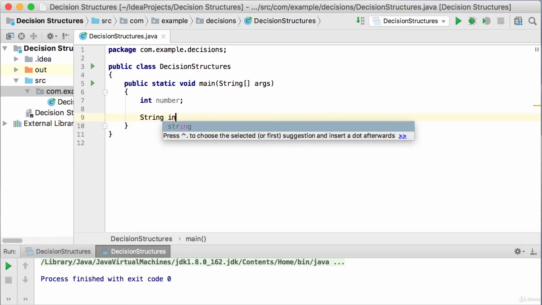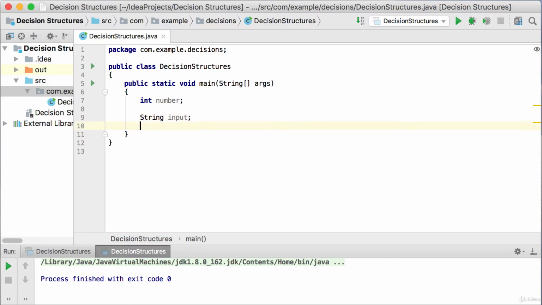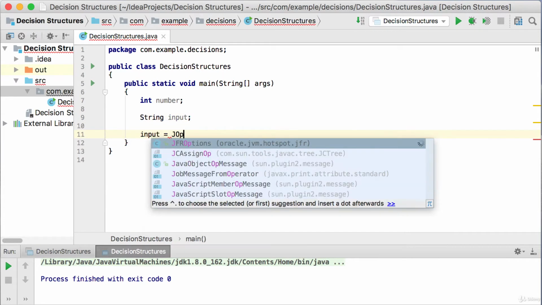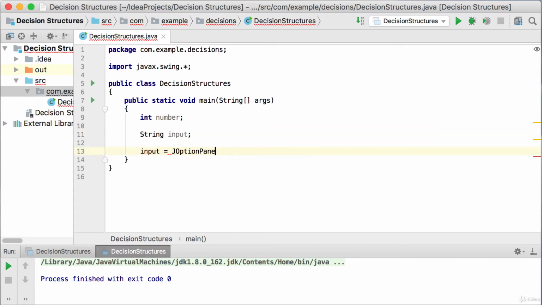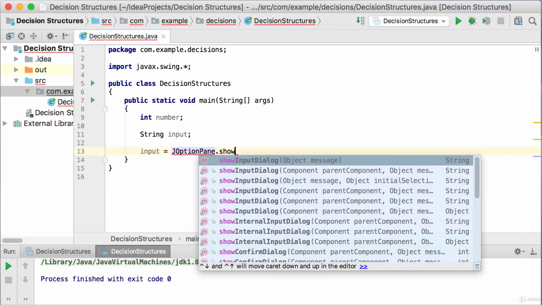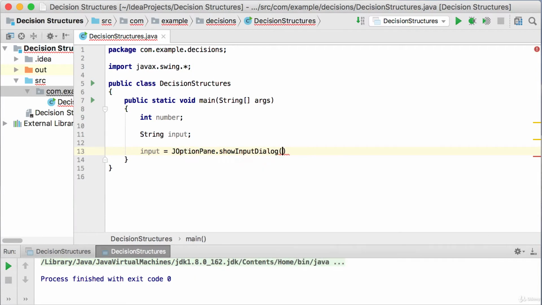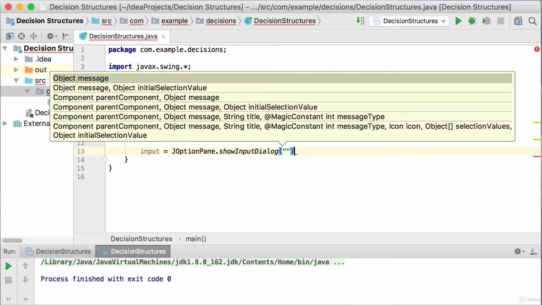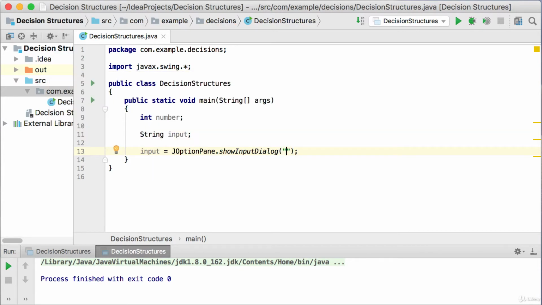I will also have an input variable there, so I can store my strings. So I'm going to say input equals, let's just use the JOptionPane again. I'm going to use JOptionPane.showInputDialog. So we're going to ask the user a question, and the question will be in the double quotation marks. So I'm going to say, please enter a number. Now the user will enter a number. And now we want to do something based on whatever the user typed there as the number.